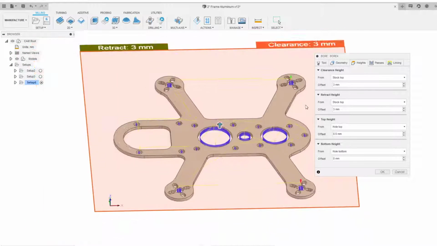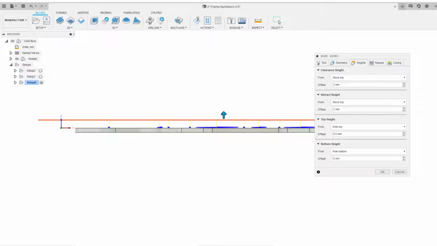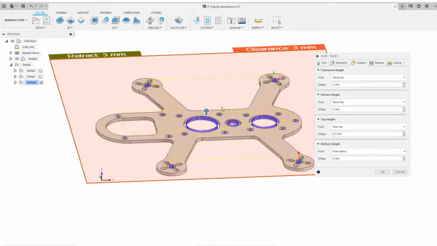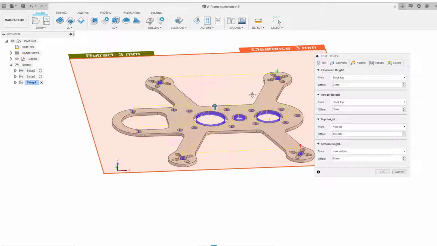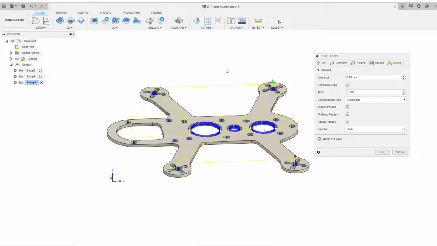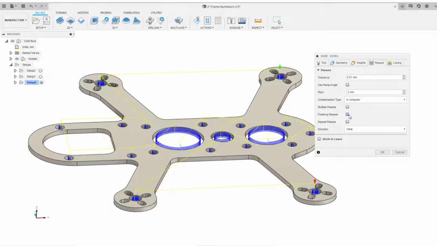And then my retract and clearance heights here, I just want to make sure that those are going to be above any screws or fasteners or anything that I have mounted onto my flat stock. In my case, I'm going to be holding this part down with some heavy-duty double-sided tape, so I don't need to worry about anything here on the top, and 3mm will be enough clearance for me. Then under passes, we already set our pitch. We got it set to climb cutting, and that should be good. I don't think we need any finishing passes or anything like that.